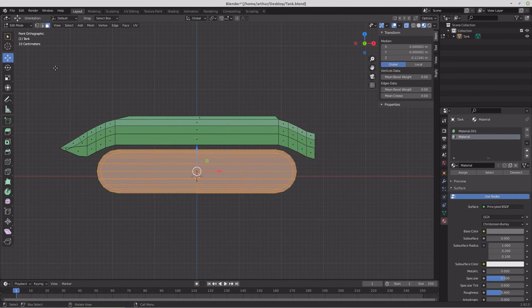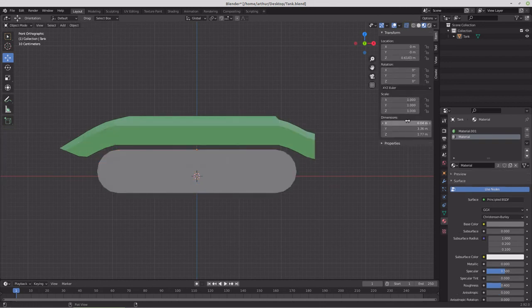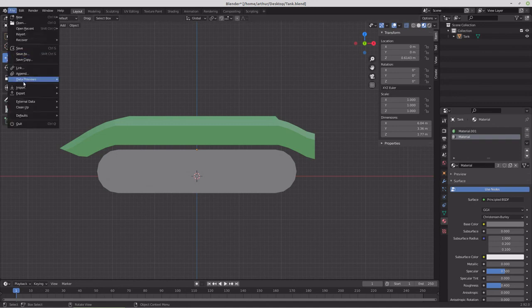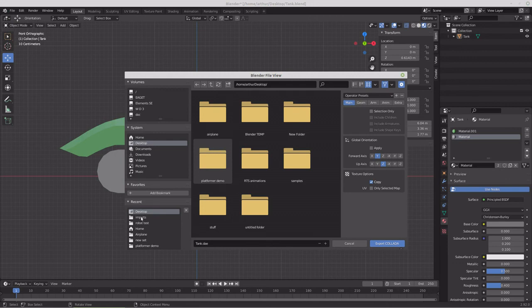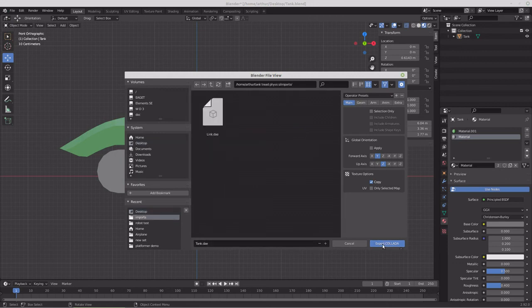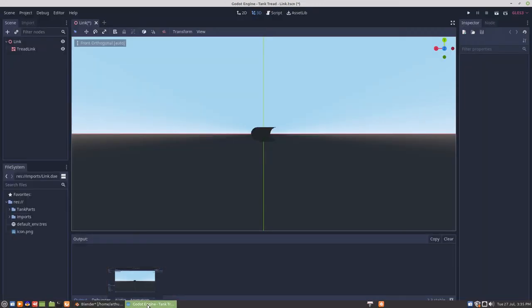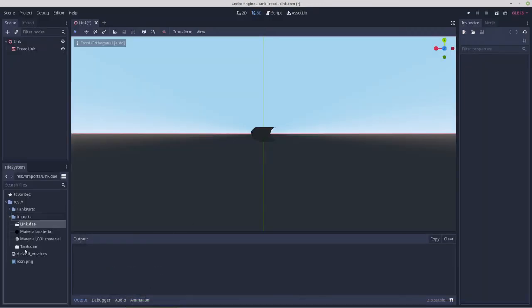Okay, let's go tab into object mode. Let's look at what's going on here. So nothing looks abnormal here, except maybe Z. But that we're going to ignore because that is the offset of the origin, which we want that offset. So we're going to call that good, and we have a name, so we can file, export, Collada. We'll go into our imports, we'll call it tank, export, and that will now be in Godot.